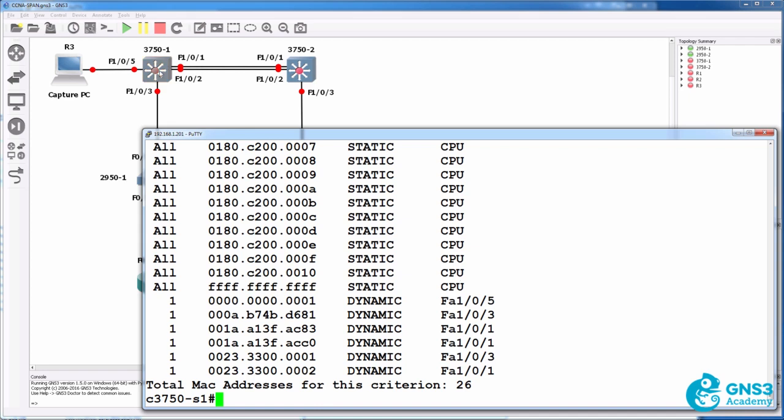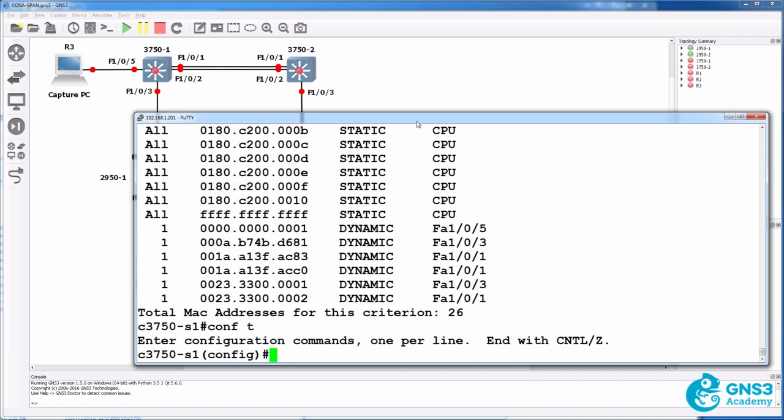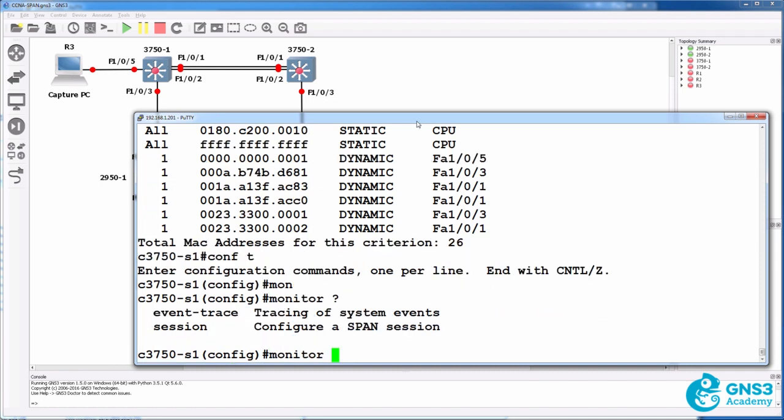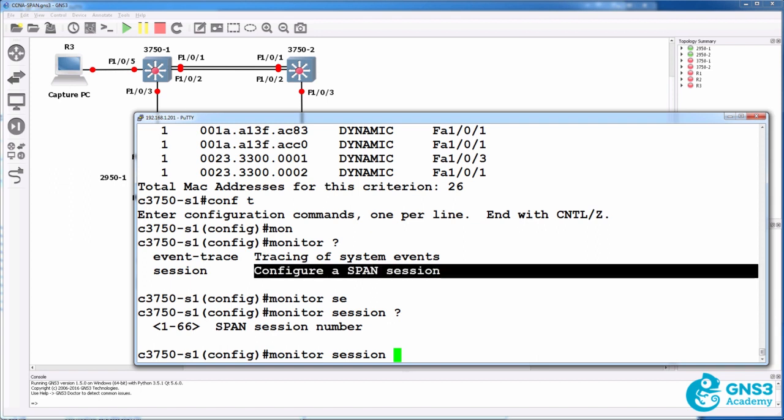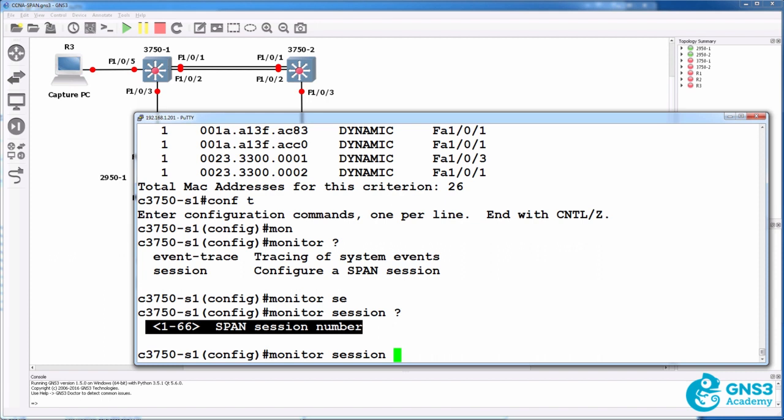So now on 3751, the switch that the monitoring station is connected to, conf t, monitor session. We want to configure a span session, so we use the session command. On this switch, 66 span sessions could be configured.